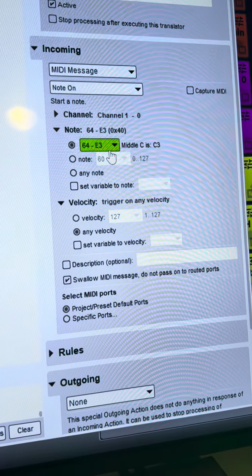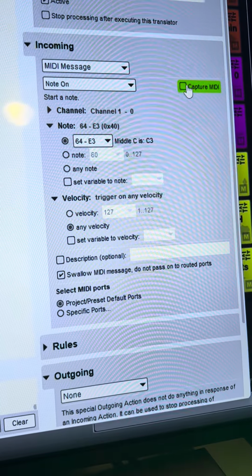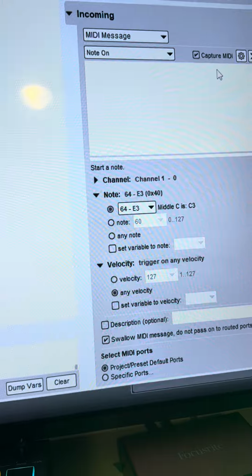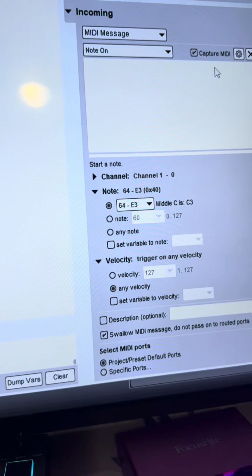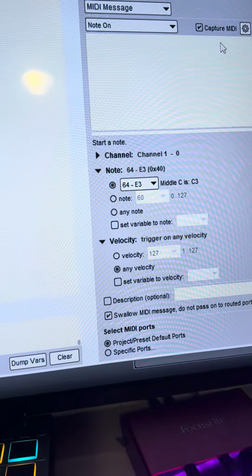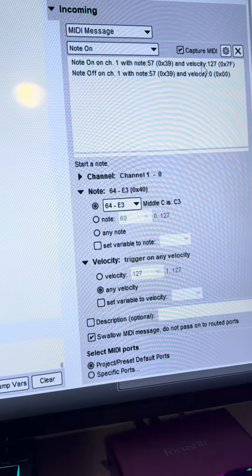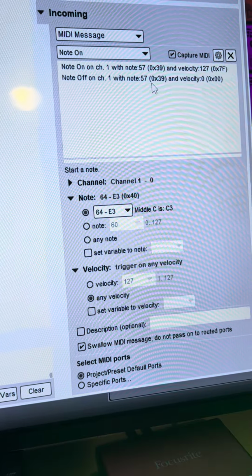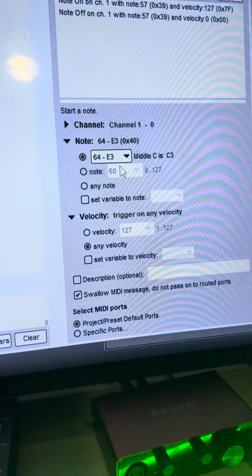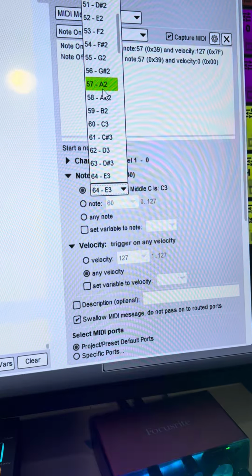So now you need to hit the capture MIDI button for the incoming MIDI message, and then press a pad or a key on your keyboard that you want to map. This is for the note that you're mapping. So just press the note that you want to map. All right, so I want to map note 57. That's what you want to look at, 57. And then you want to go down here and select 57.